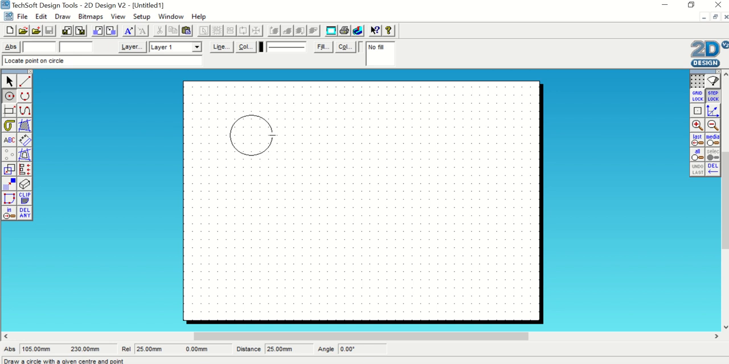Now 75 divided by 2 is 37.5, so I'm going to make my circle about 38 because I can't do 0.5, but that's half a millimeter anyway, so it's not much difference. So when I've got to 38, I'm going to click enter on my keyboard, and what you'll end up with is a circle that looks like this.